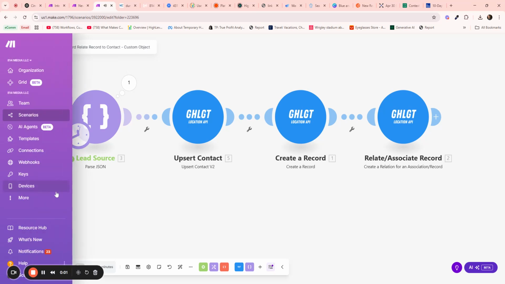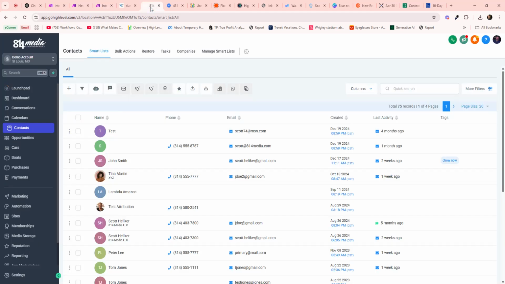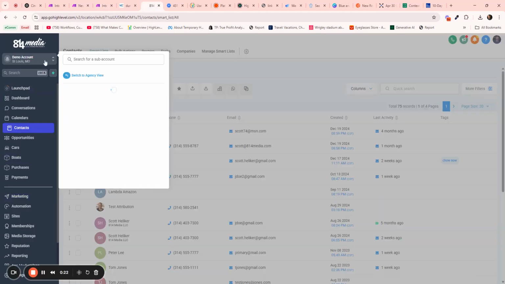With GHL Growth Tools. In this video, we're going to show you how to add a record to a custom object and associate that record to a contact. Those of you who are familiar with the new custom objects, they got documentation on that in the high-level support area, and there's all kinds of YouTube videos on creating the objects. But long story short, we have the custom objects in your account here.